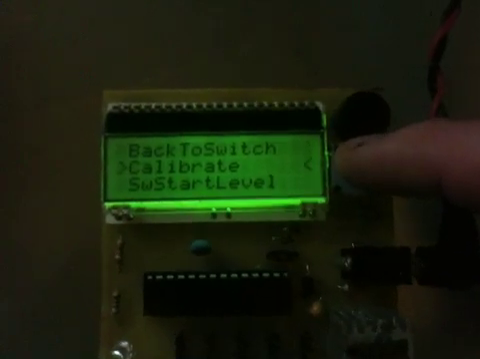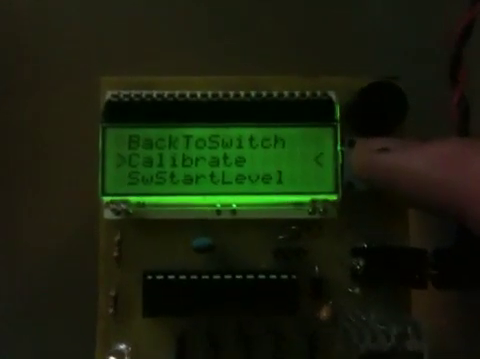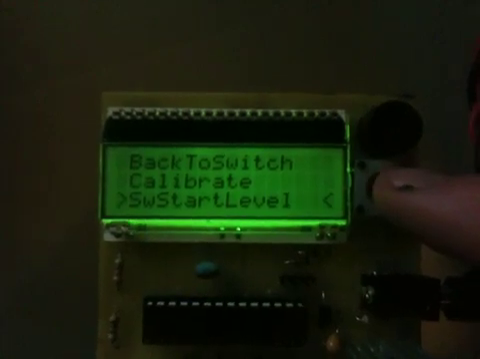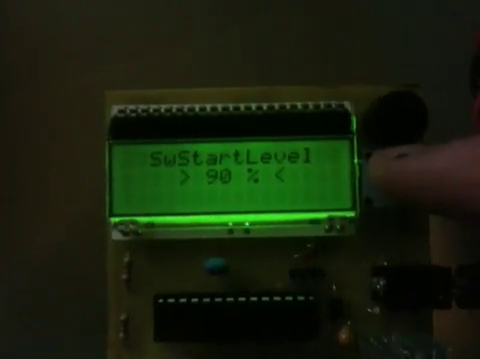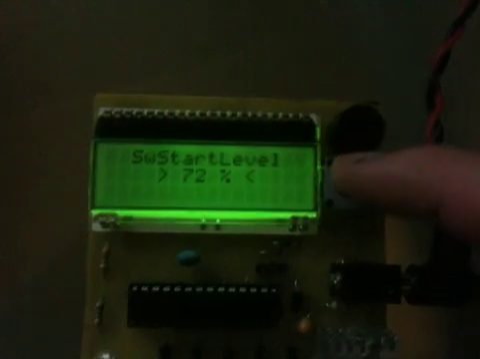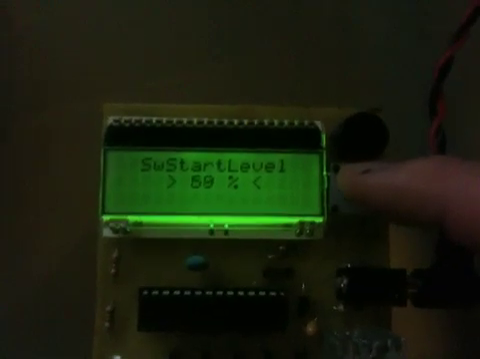Next is calibrate. I'm gonna show you that later. Switch start level, I have. And I think this is at what level the switch should start switching. If the currently chosen receiver is better than this value, then there's no need to switch, and you can select what value you want.